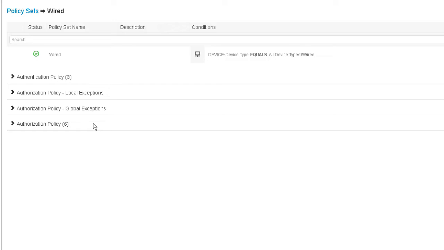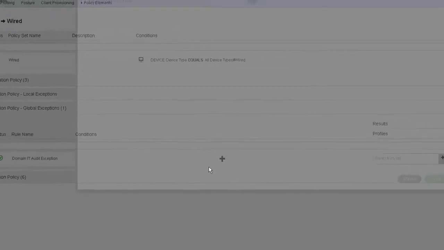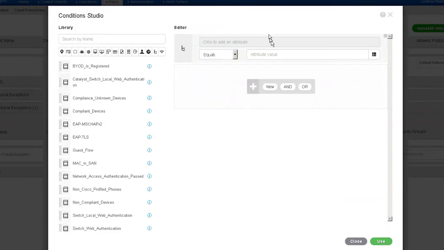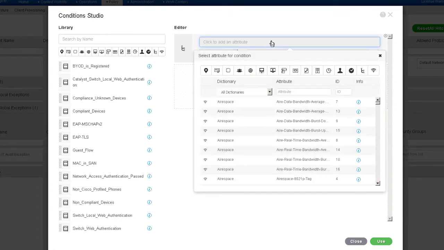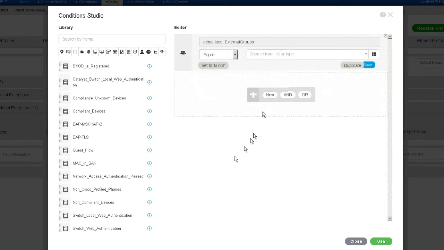Outside of the hierarchy of the exception rules, they operate identically and they are configured identically to what we would put into a standard authorization rule. Let's go ahead and add a new rule for a global exception, and we'll see that the Condition Studio works just the same. We would see the same conditions in this list as we would see for any other authorization rule on our ISE deployment here.